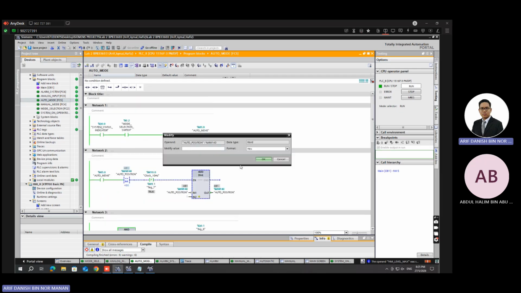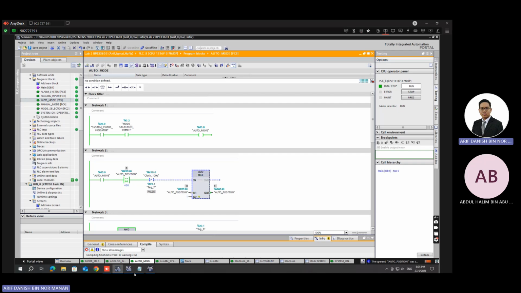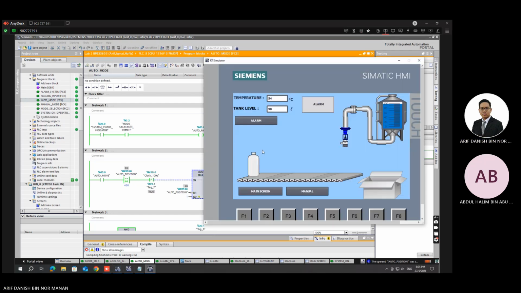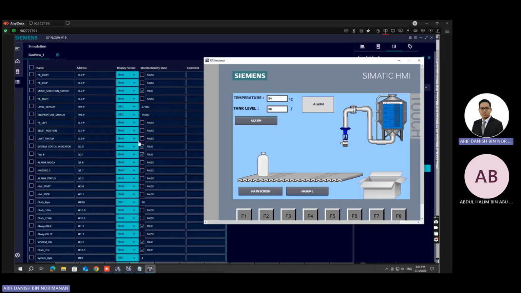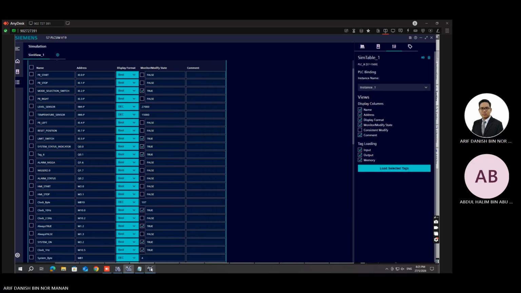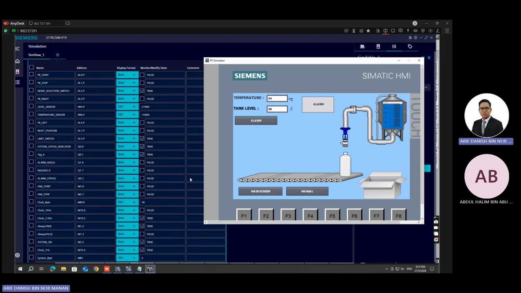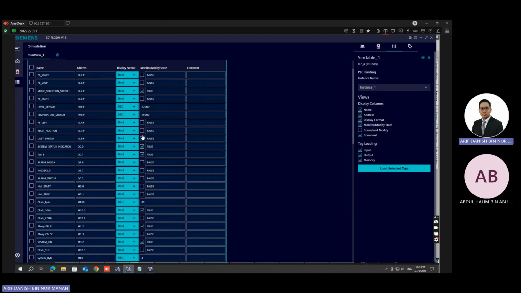I reset it back to the zero position. Now you can see the limit switch. If I turn it on, it will automatically go under the nozzle. You see, it's already under the nozzle.